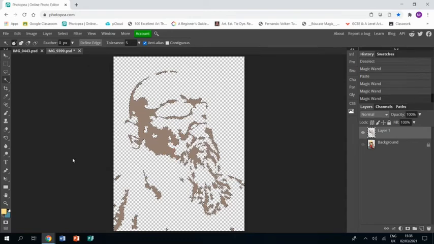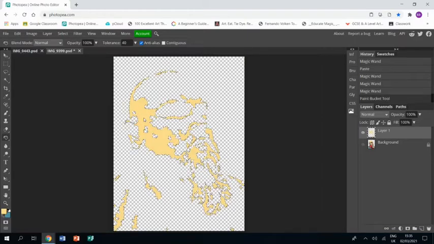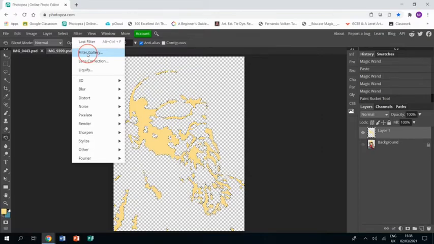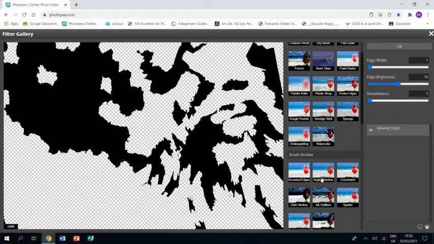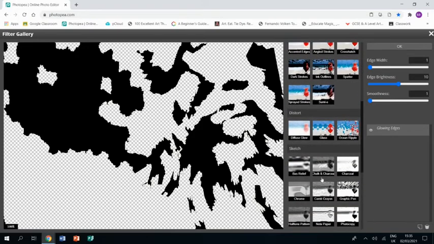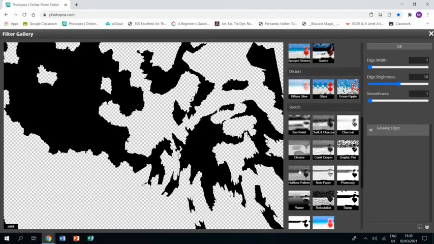So I've got both of those in those boxes. I'm then going to paint bucket the beige color into that mask. And then I'm going to go to filters, filter gallery, and then I scroll down to the sketch section. And I choose half tone pattern.